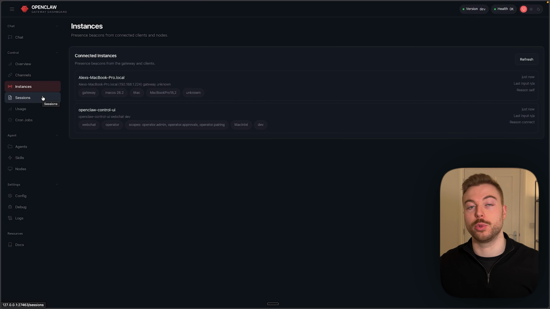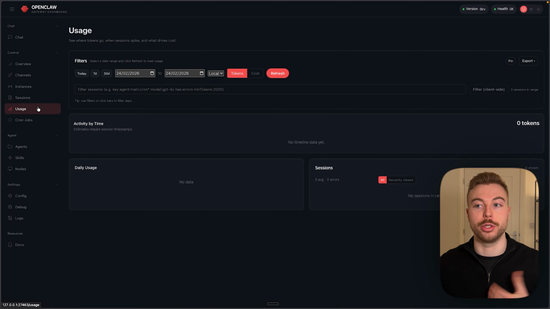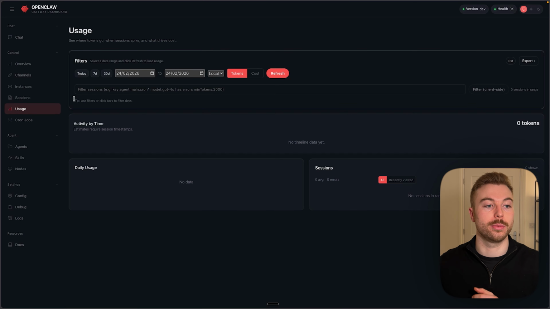So if, for example, on your MacBook, on your VPS, whatever it may be, we can see the different sessions that we've got active. So we've got the local one that we're using through the TUI here, as well as the Telegram one we set up as well. We can also see our usage to keep an eye on that. Of course, this is going to be using our OAuth token at the moment, so it's not necessarily using tokens from an API lens, it's using our account to complete the job.